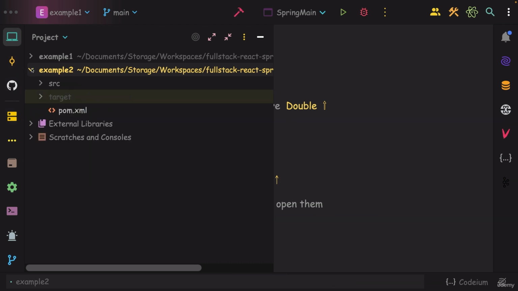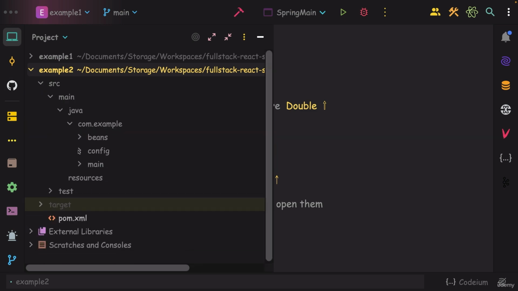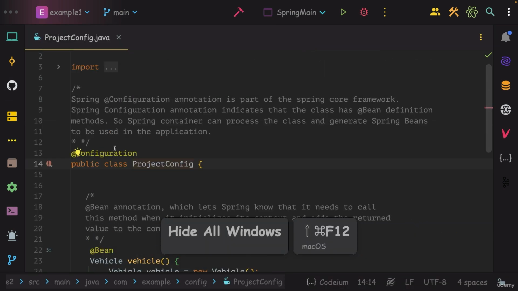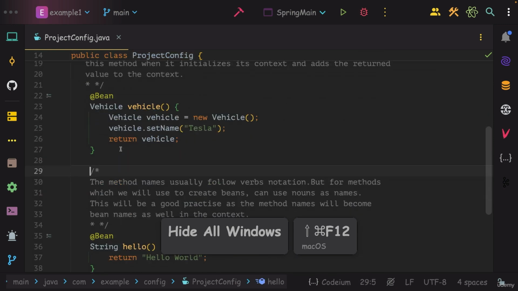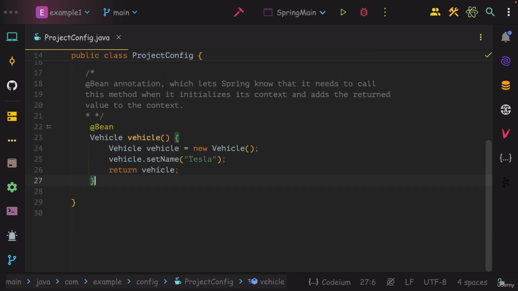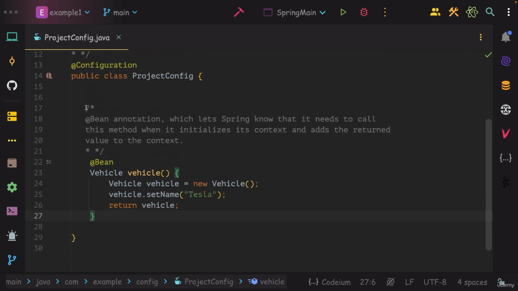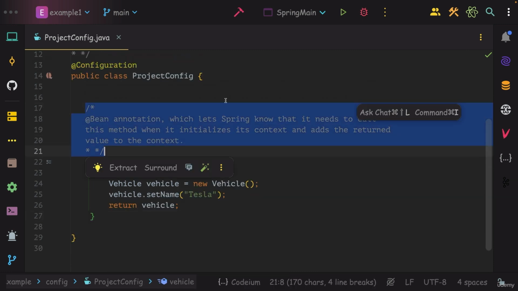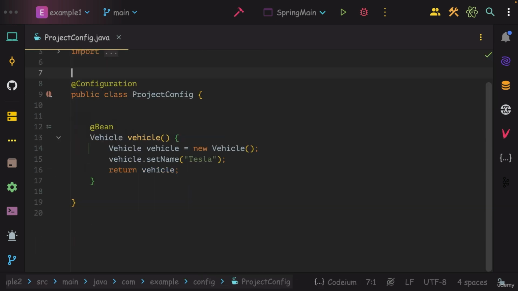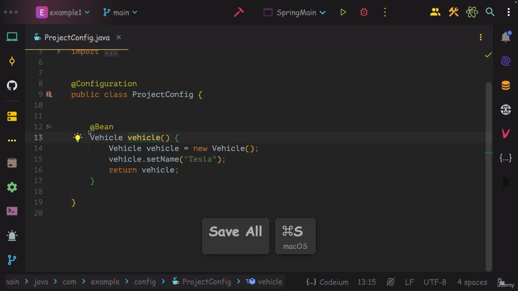Now, I'll go to the file, which is project config. Let me open this, and here we have a lot of unnecessary code. Let me delete this string related and integer related code. Next, I'm also going to delete these comments just to make sure that my code is looking simple and clean. Let me delete this comment as well. Now you can see I have a single method where I'm trying to create a bean of vehicle.